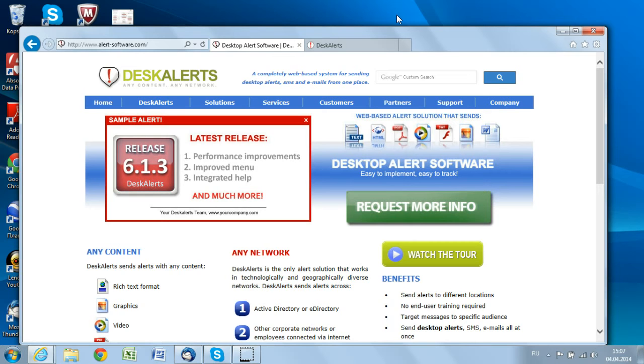Well, DeskAlerts software actually consists of two parts. The first portion of DeskAlerts is called DeskAlerts Server. A DeskAlerts Server requires a Windows operating system, a web server running, and MS SQL for the database. The second portion of the software is called DeskAlerts Agent. DeskAlerts Agent is an application that should be installed on the user PC to get pop-up messages and scrolling tickers.